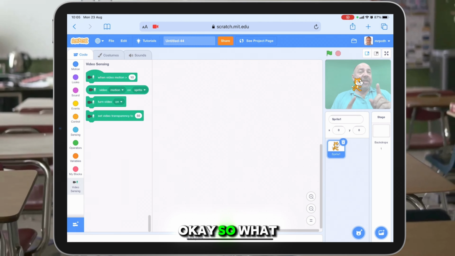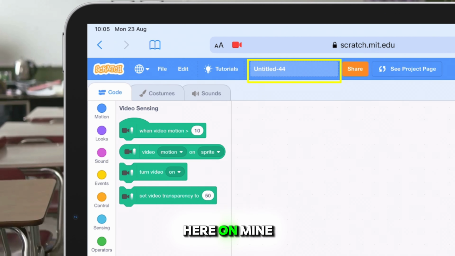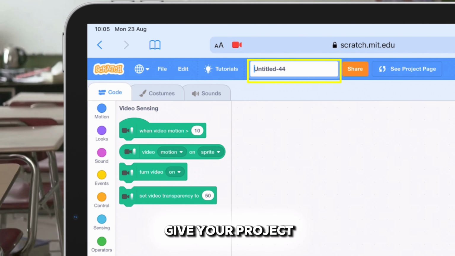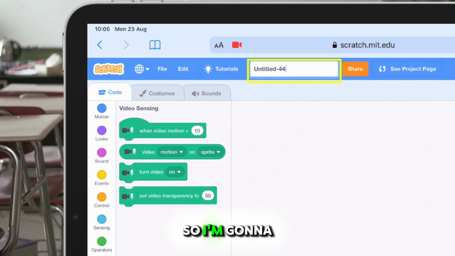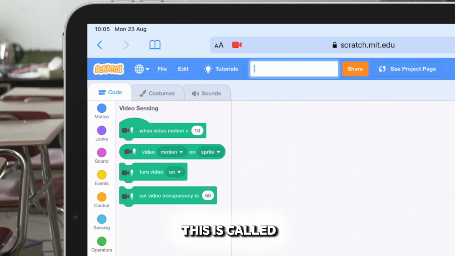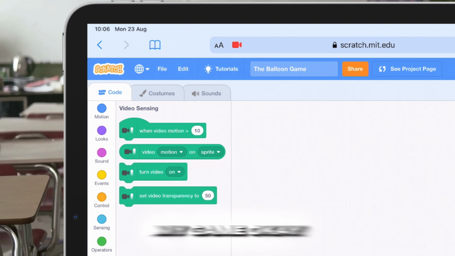Okay, so what you needed to do was go up to where it says here, on mine it says Untitled 44. You need to give your project a name. So I'm going to delete the Untitled 44. I'm going to put in my name here. So this is called... Okay, so that's the name of my game.